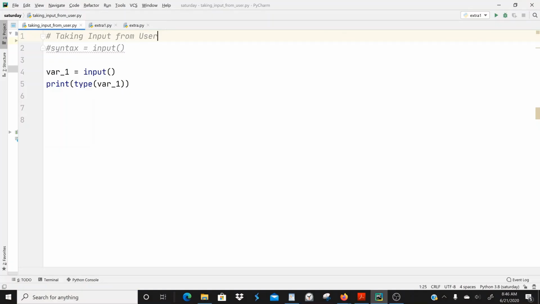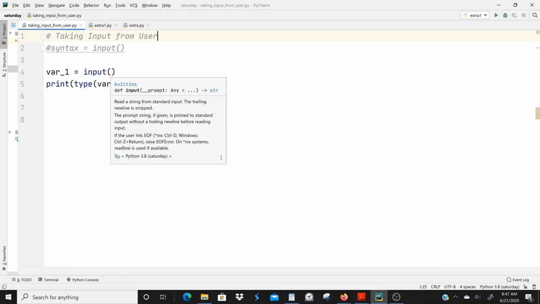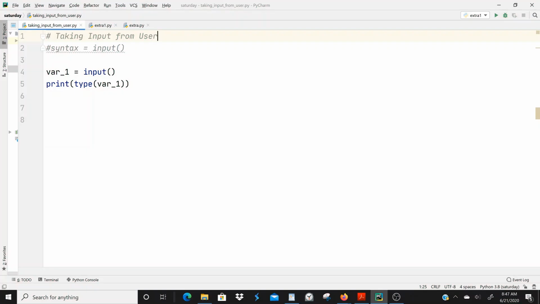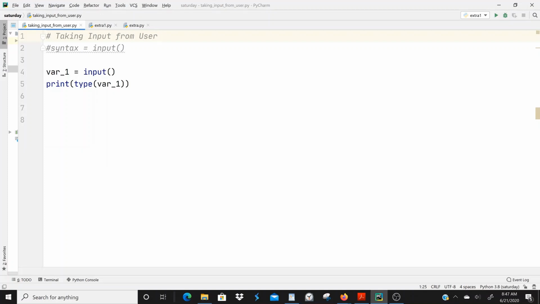So Python has an inbuilt function called input. The syntax of the function is input and parentheses. If you use this function, Python will allow you to accept input via the keyboard. You have to store that user-entered input in a variable. The only thing you have to take care of is that the type of the variable you entered using input will be string. So let's run this code.